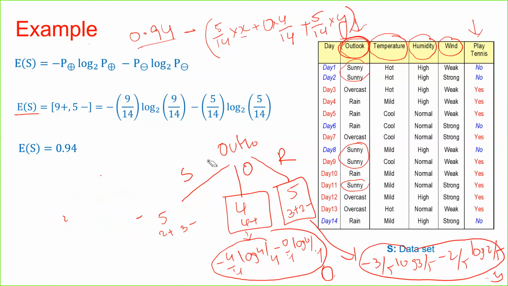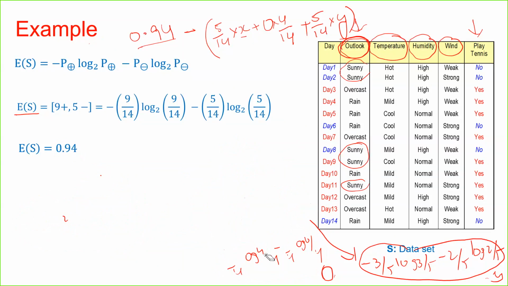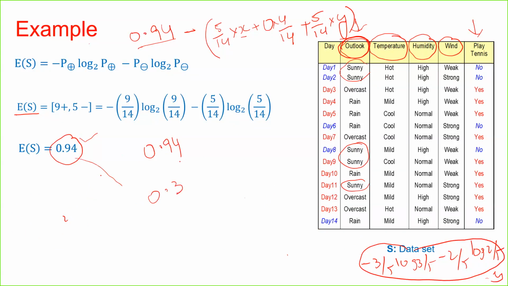Why do we subtract? To understand how much impurity it is reducing. Let's say before splitting the entropy is 0.94, and after splitting also 0.94. Is it reducing any impurity? No. Let's say after splitting the entropy is 0.3. It's reducing, right? 0.94 minus 0.3 is 0.64. This is the gain, the expected reduction in entropy. Whichever attribute reduces the impurity more, you select that attribute. Got it?